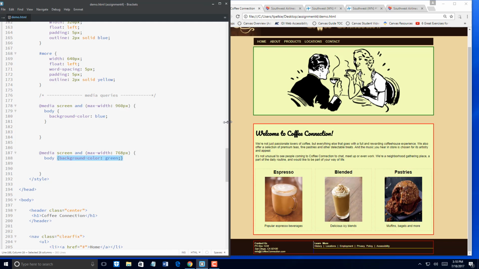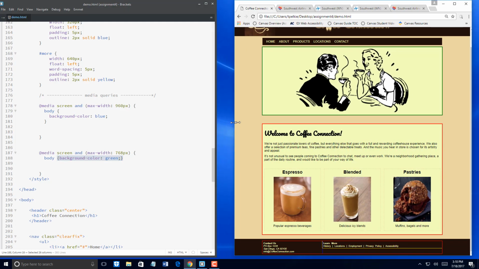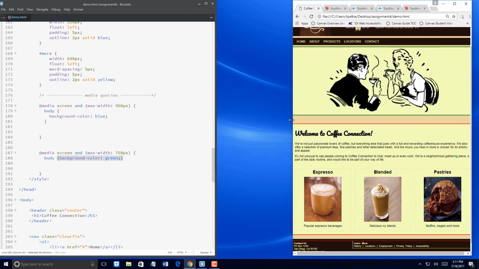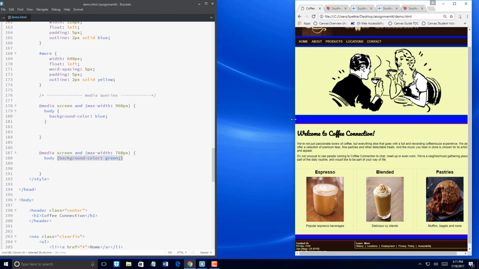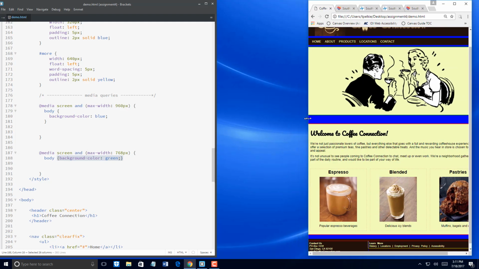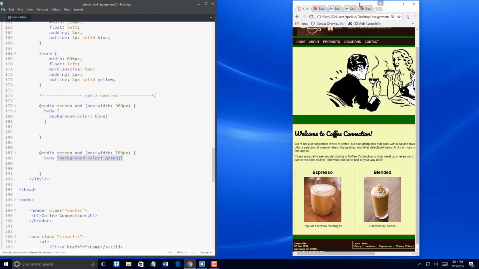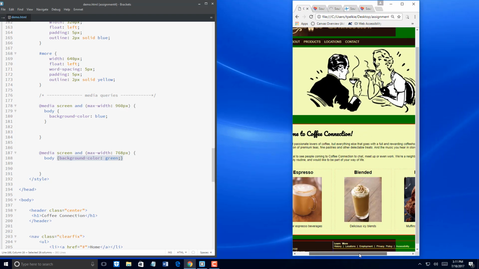So as my page changes, there's blue. That means I have just hit the 960 breakpoint. Now if I go in a little bit further, there's green. That means I have now hit that 768 breakpoint. And notice I have a scroll bar.